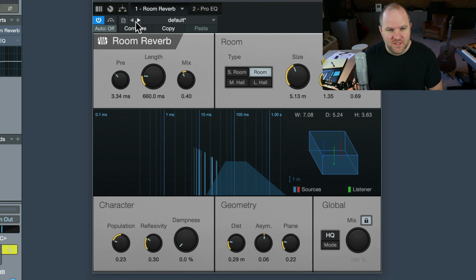So easiest way to do that is to just click this little button right here, these left and right. By the way, that's mapped to page up and page down. So you could just hit play, grab your page up and page down keys, and just go through and start listening to different presets, and then find one that feels pretty close to what you're looking for.